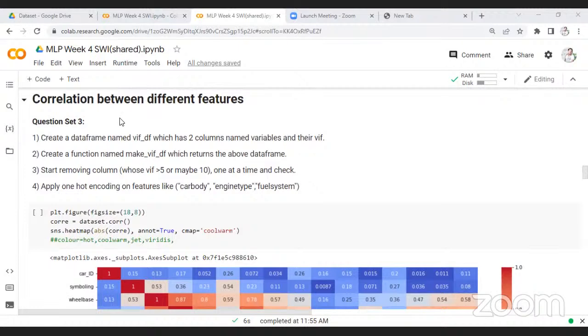Just do one hot encoding on features like car body, engine type, and fuel system. Whatever the categorical variables you see, just use the one hot encoding. Okay.